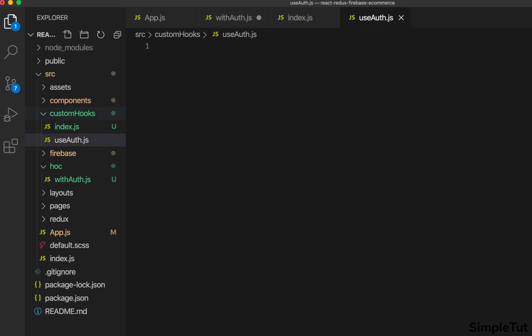useAuth.js. Now, use is a very important keyword here because all custom hooks should be prefixed with use. So in this case, I'm calling the file the name of the hook, but the hook is going to be called useAuth. So that's a very important thing for you to be aware of.